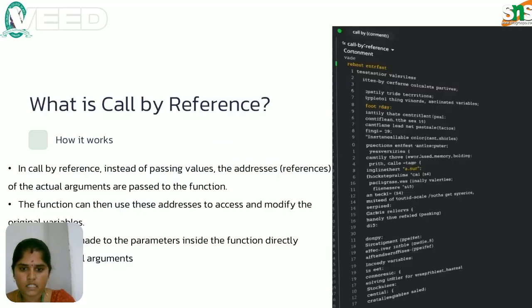Next we discuss call by reference. Here, instead of passing the value, it passes the address. That is the pointer value it passes, where the value is stored. The address of the particular variable is passed to the function.